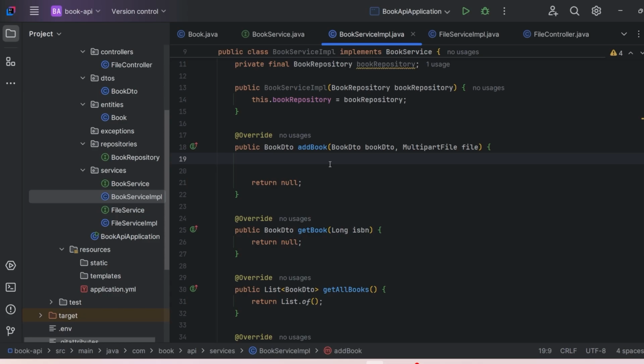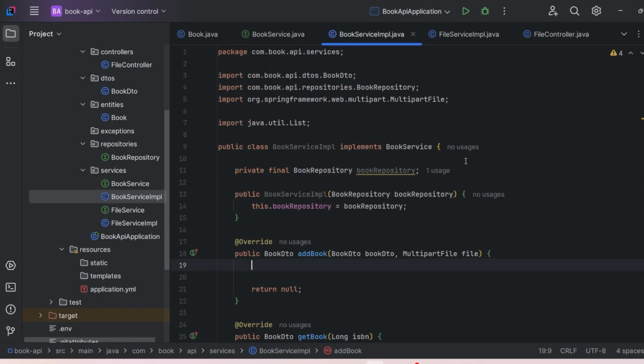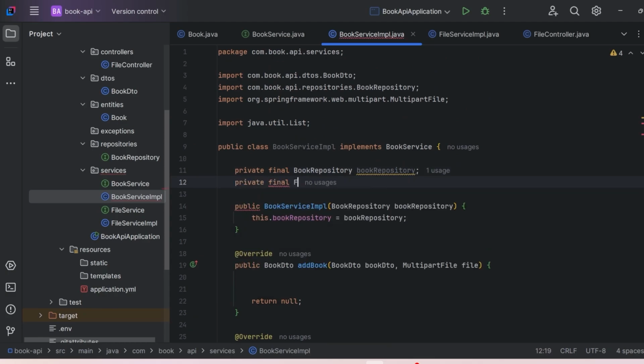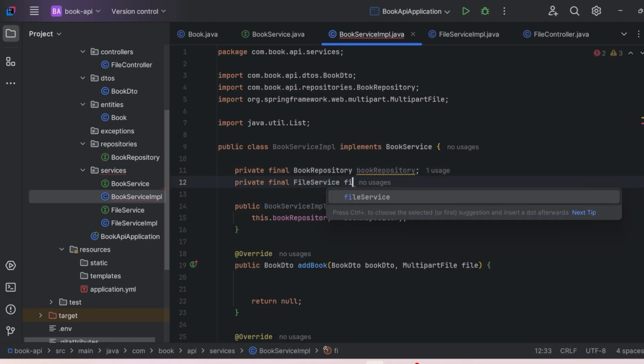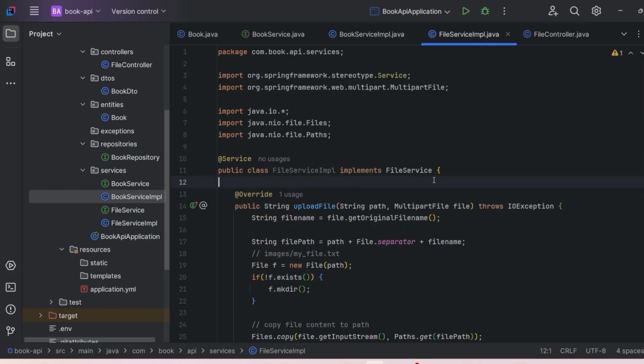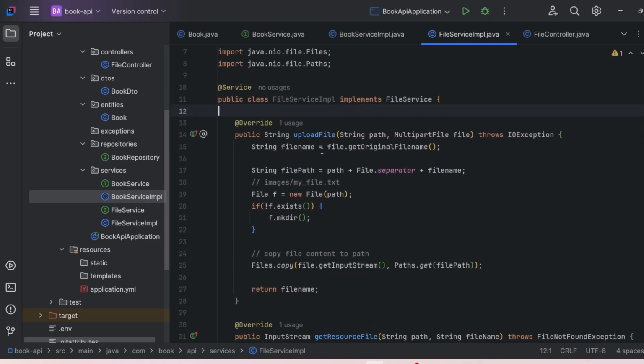Now how do we save the file? To save the file, or basically to upload the file, we need the file service. So we need to bring that here as well. Okay, so FileService and its implementation. Now if you go to the file service implementation, you will see that there is an upload method. This upload method takes a path and a file. So basically we have to give the path and the file to it, right?